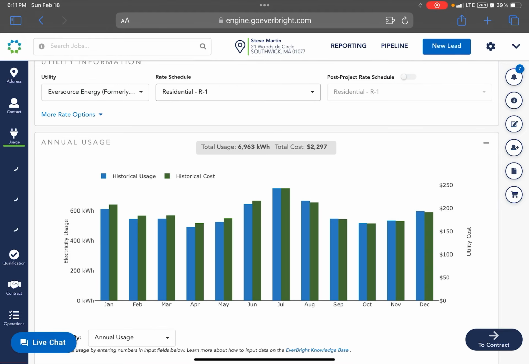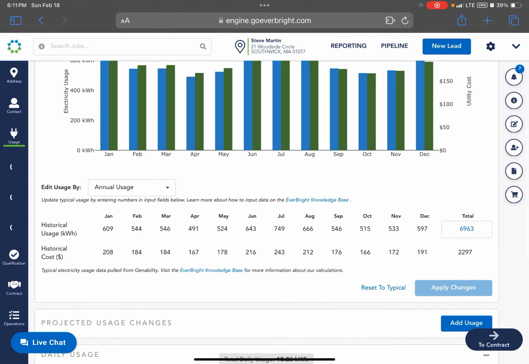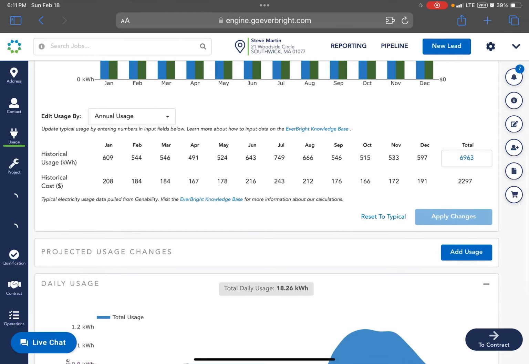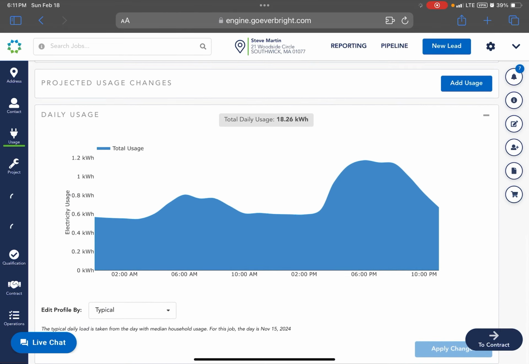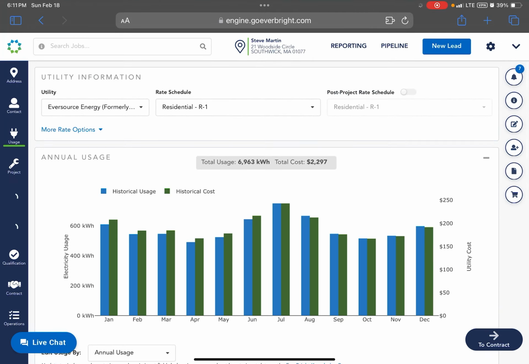And it shows you all this stuff. It's pretty sweet. It shows you historical usage, historical cost. That's so cool. You get a lot of cool stuff out of this. Their daily usage, once we let all this other stuff load.